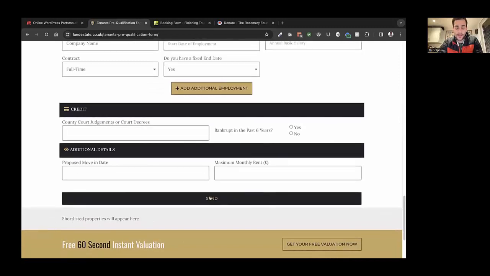Obviously, when someone submits this, it gets sent to the user or the owner of the business, their email address. It can be sent to MailChimp. It can be sent to the end user that filled out the form just to confirm they filled it out and displayed all the fields, which works quite well.